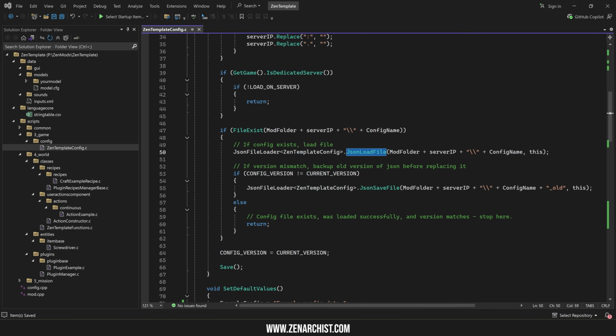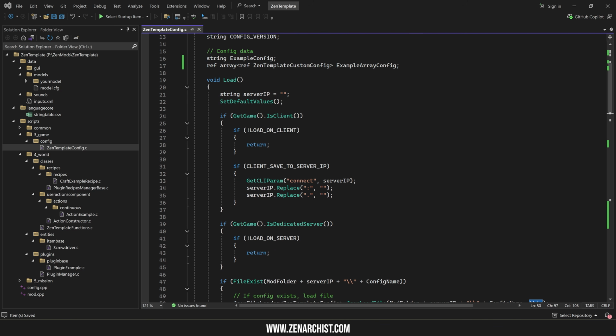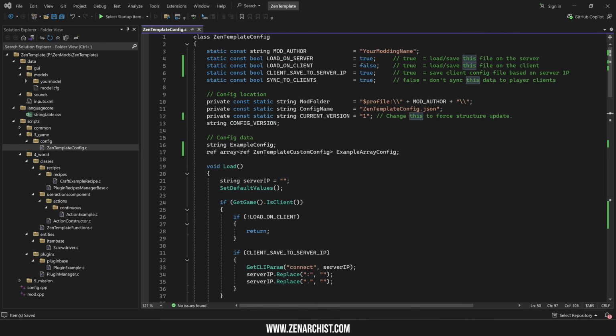And then we can say JSON load file and then pass in a file path and then tell it what to load this data into. So this tells this line of code, load this file as this class and apply the values to this class, to this instance of our class. And so what that will do is when our file loads, example config will be set to whatever it is in the JSON file, and our array here will be loaded as whatever's in our JSON file.